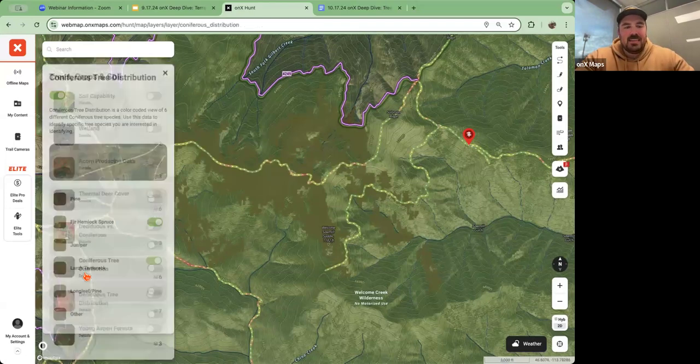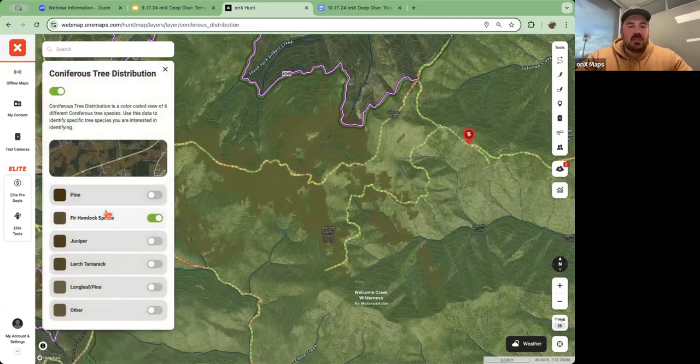If I click into details, you can see those different sublayers and see how they're grouped. So we don't necessarily break it out by different types of pine trees. We just tell you, hey, these are pines. We don't break it down between white pine, red pine, lodgepole, ponderosa, etc. We have fir, hemlock, and spruce grouped together, juniper, larch, tamarack, longleaf pine, and other.